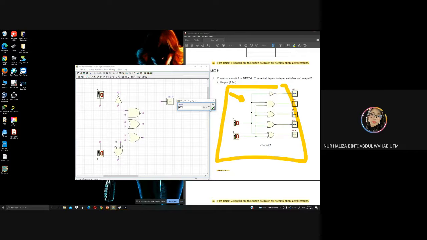NOT and then O, XOR. NOT. Lastly is the XOR. So let me try to make it slightly different.